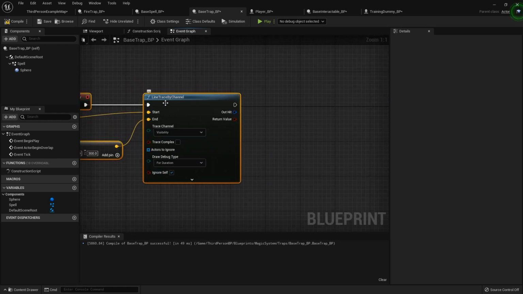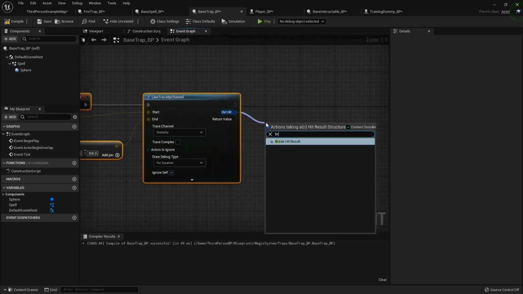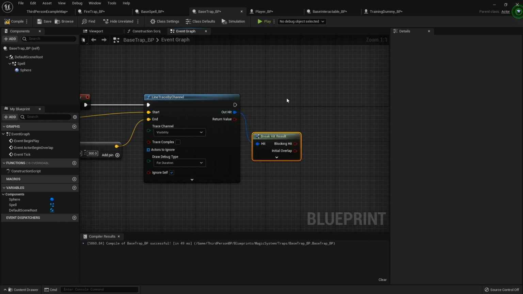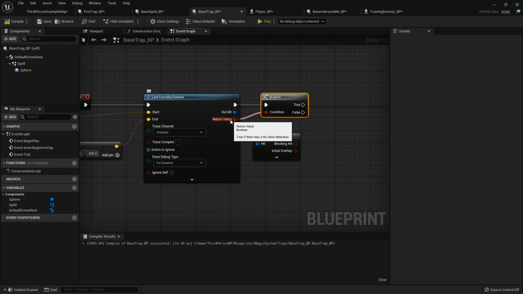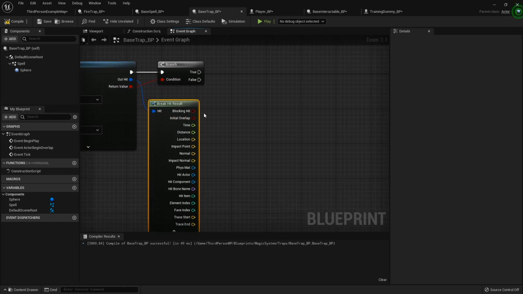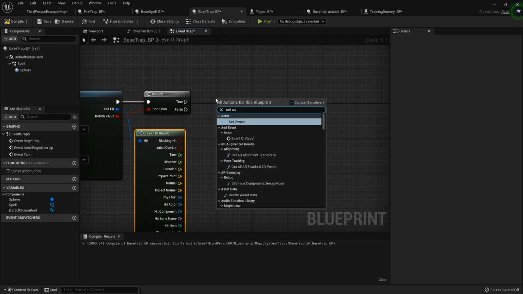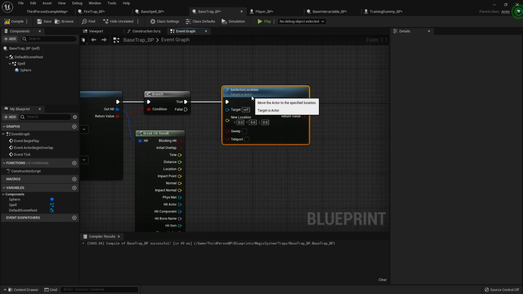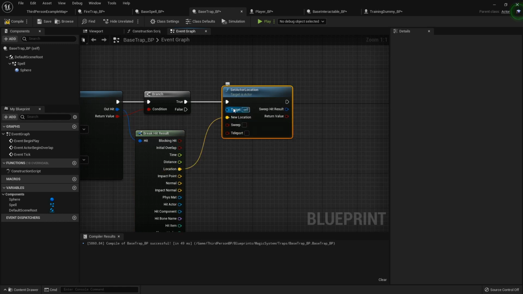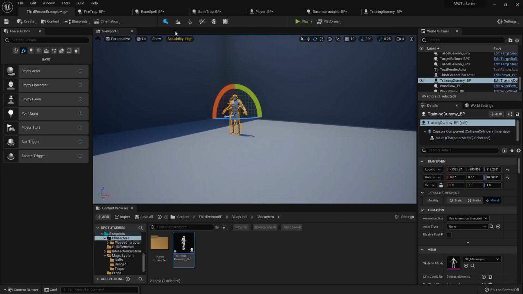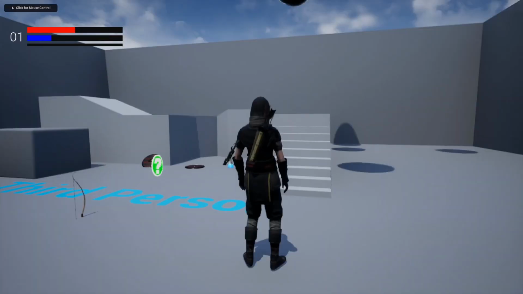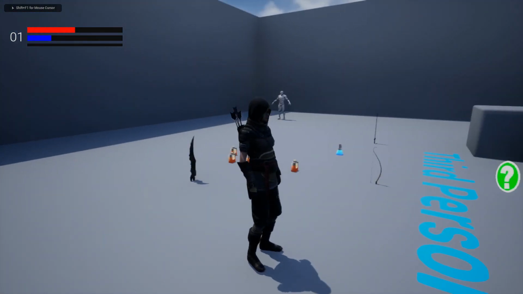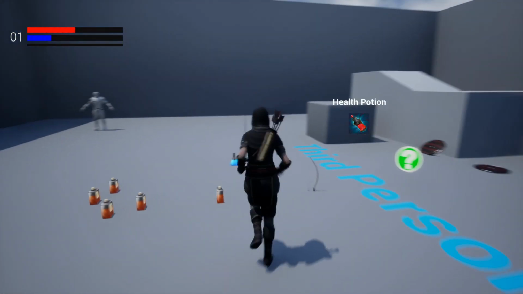So once we do our line trace, we want to break the hit result. Add a branch to see if there was a blocking hit, which is this red right here, true if there was a hit. And then if there is, then we want to set the actor location to the location of the hit. That will be right on the ground. So, grab everything real quick.